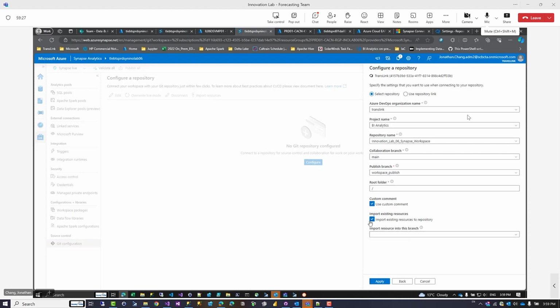Now, because it already has some artifacts and resources created, for example the managed endpoints and managed private endpoints and some other stuff, and also the identities, right? So we want to do this import of existing resources to the repository the first time we connect to the repo. Then here's a choice: whether you want to import resources into the main branch or another one. Right now main branch is the only option.